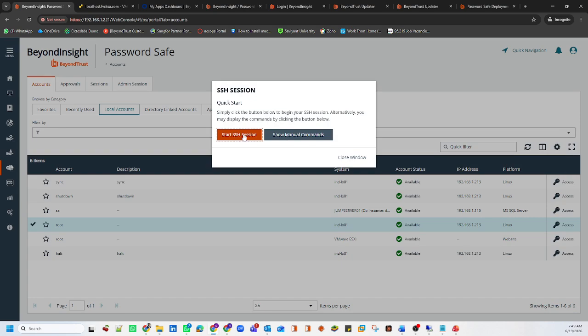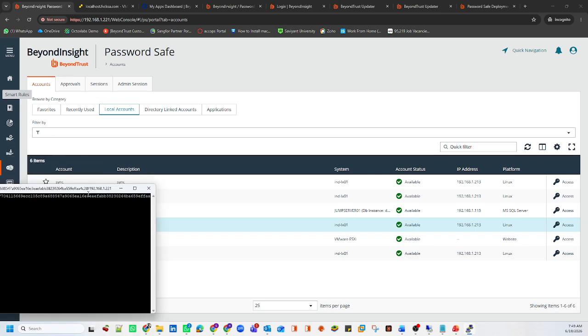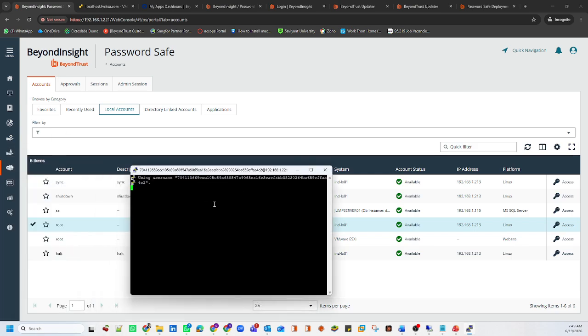Okay, when I click on start session, it redirects me to the CMD, and it will inject my username and password inside the session. If it's not working, then we troubleshoot. But it's working. Okay. Who am I? I'm the root account, hostname interior one. Okay, so this was the quick launch.